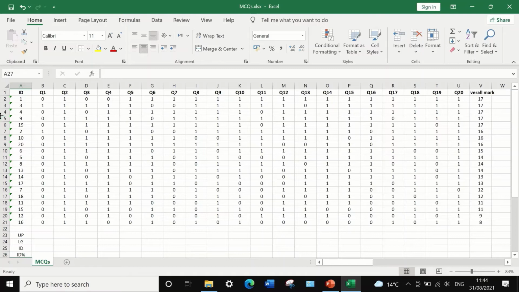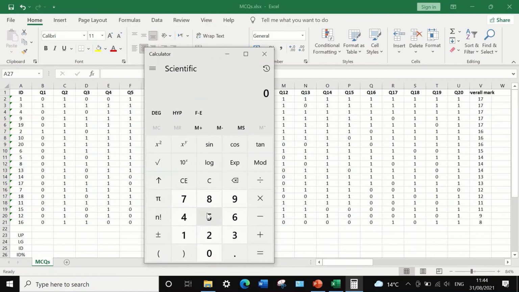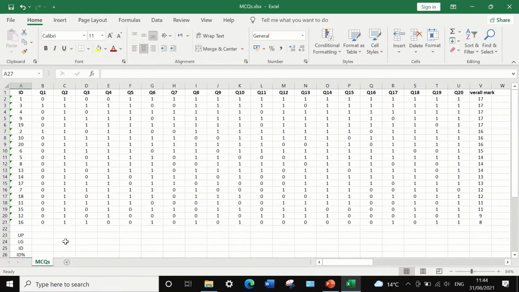So we have to generate two groups, and the number of students to select will be equal to, if we have 20 questions or 20 students, and we want to arrange them into upper and lower groups, and we want the upper group to include 27%, then we multiply that by 27 to get a value of 5.6, which will be approximated to 6. So each group, upper and lower, will have 6 students in it.